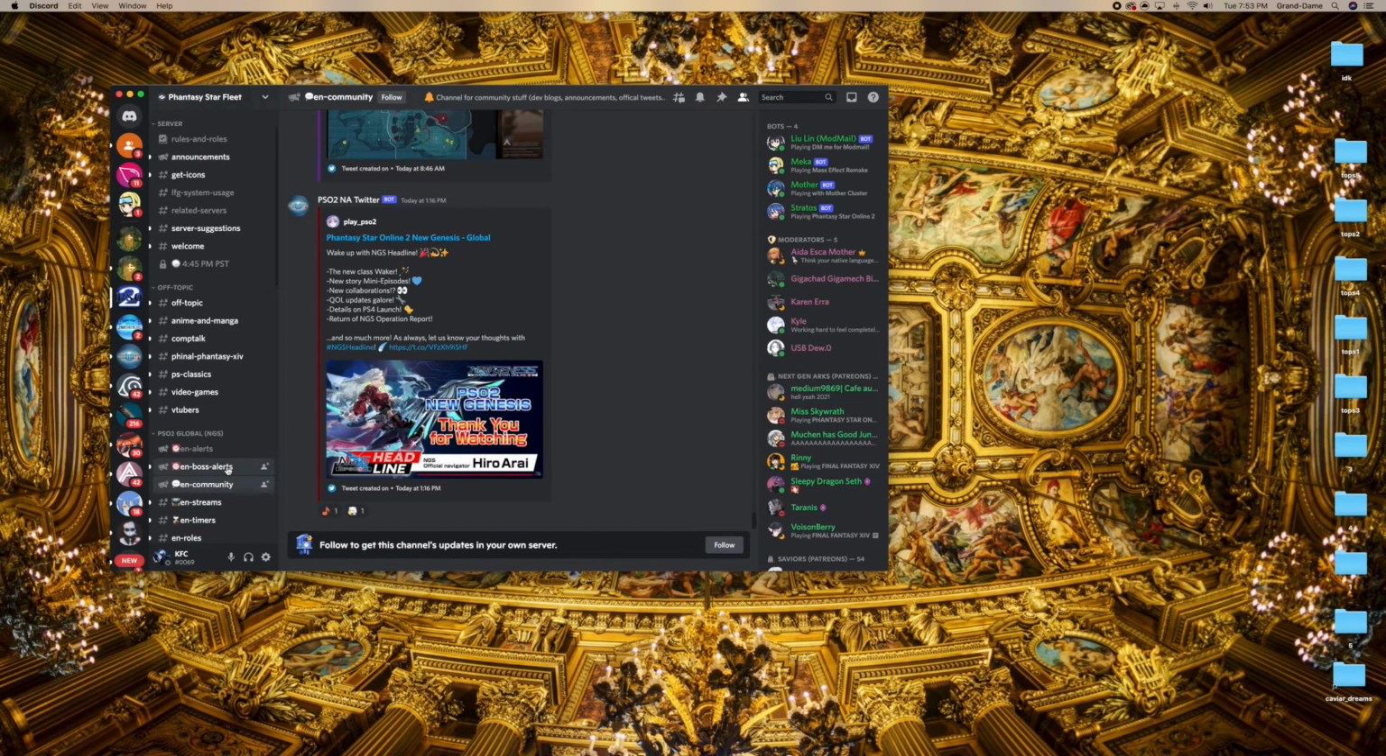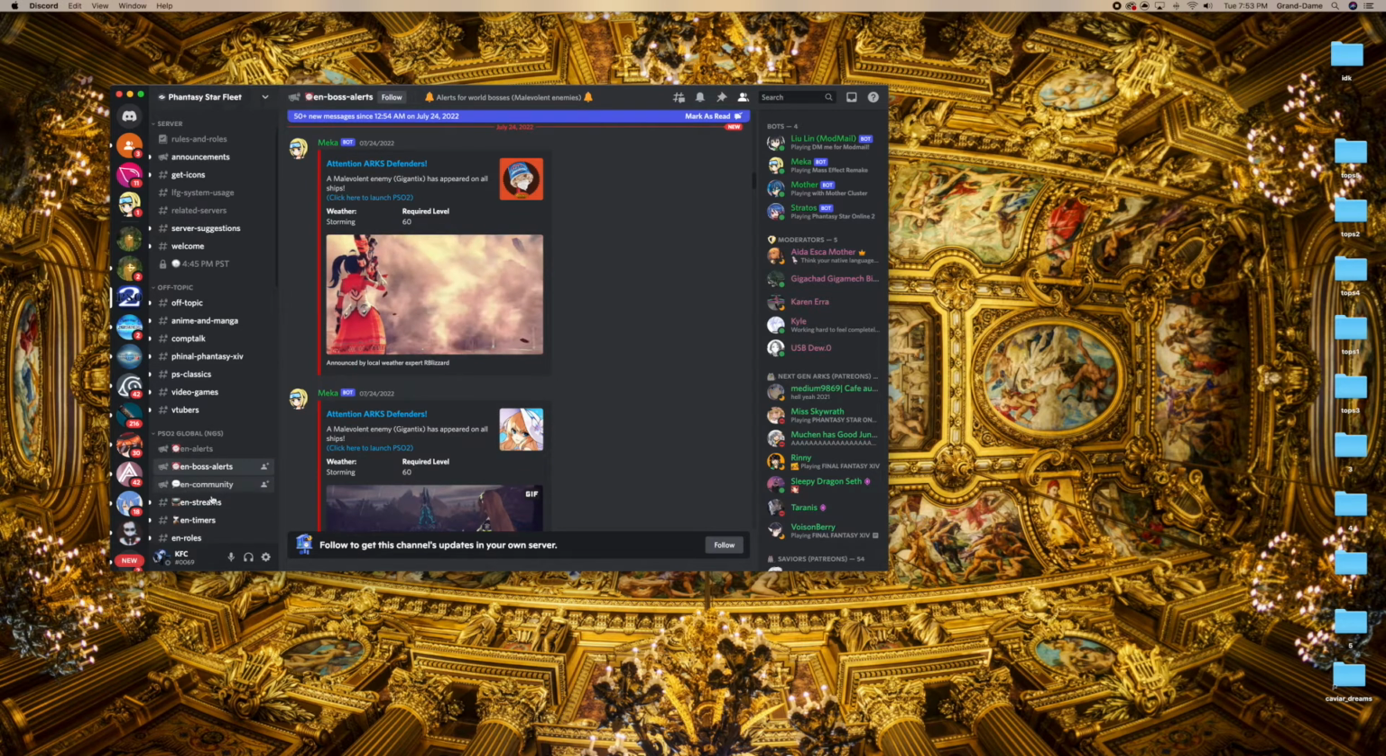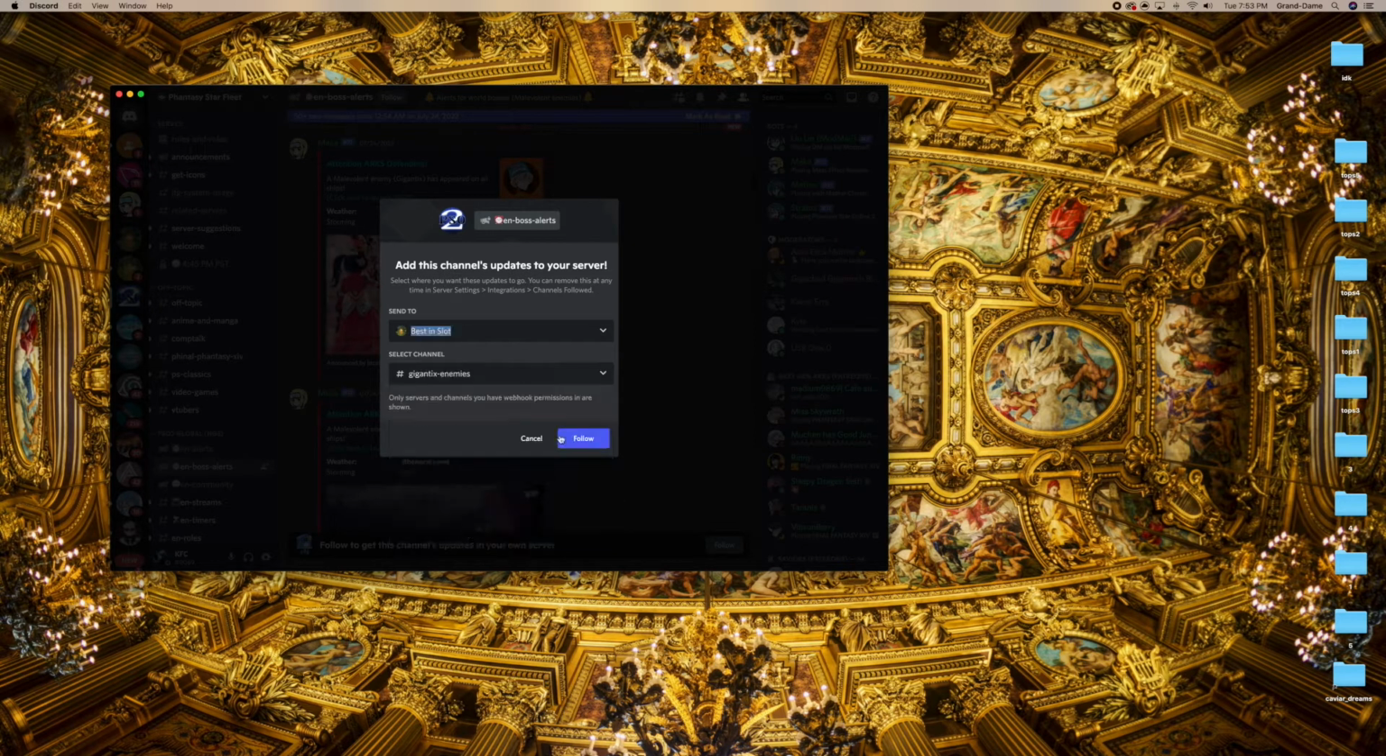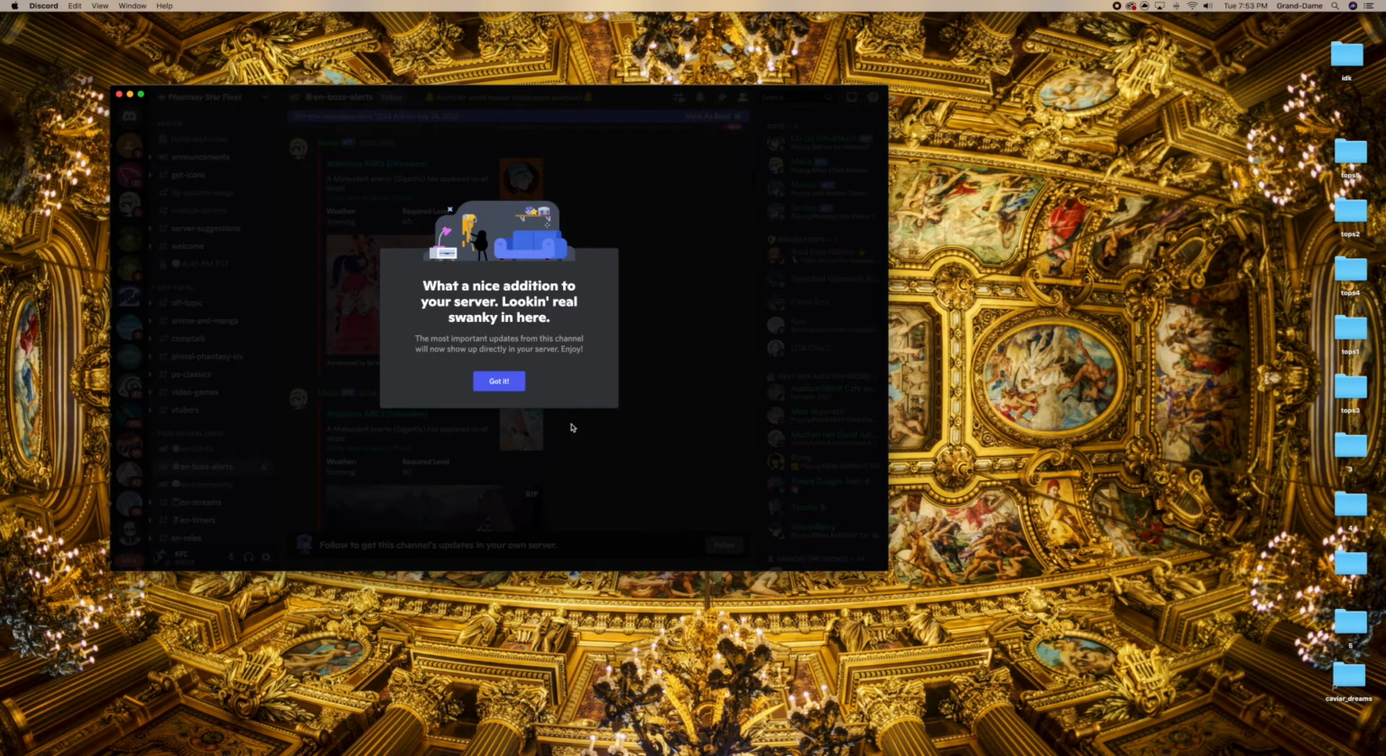All right. Next up, we got EM boss alerts. Boss alerts are going to be your Gigantics enemies or your malevolent enemies. You're going to follow this. You're going to head over to Gigantics enemies. You're going to add that. Follow. All right, nice addition. Your server looking real swanky in there.